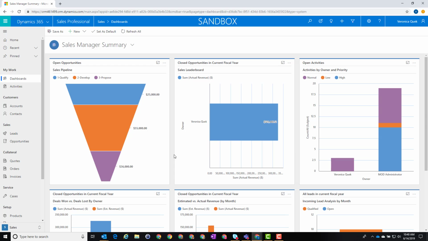So from the dashboard, we can do a lot of work directly from here. Two dashboards come out of the box, the manager and the professional, and we can create new dashboards for ourselves right from the solution, and even the seller can create their own dashboards as well.